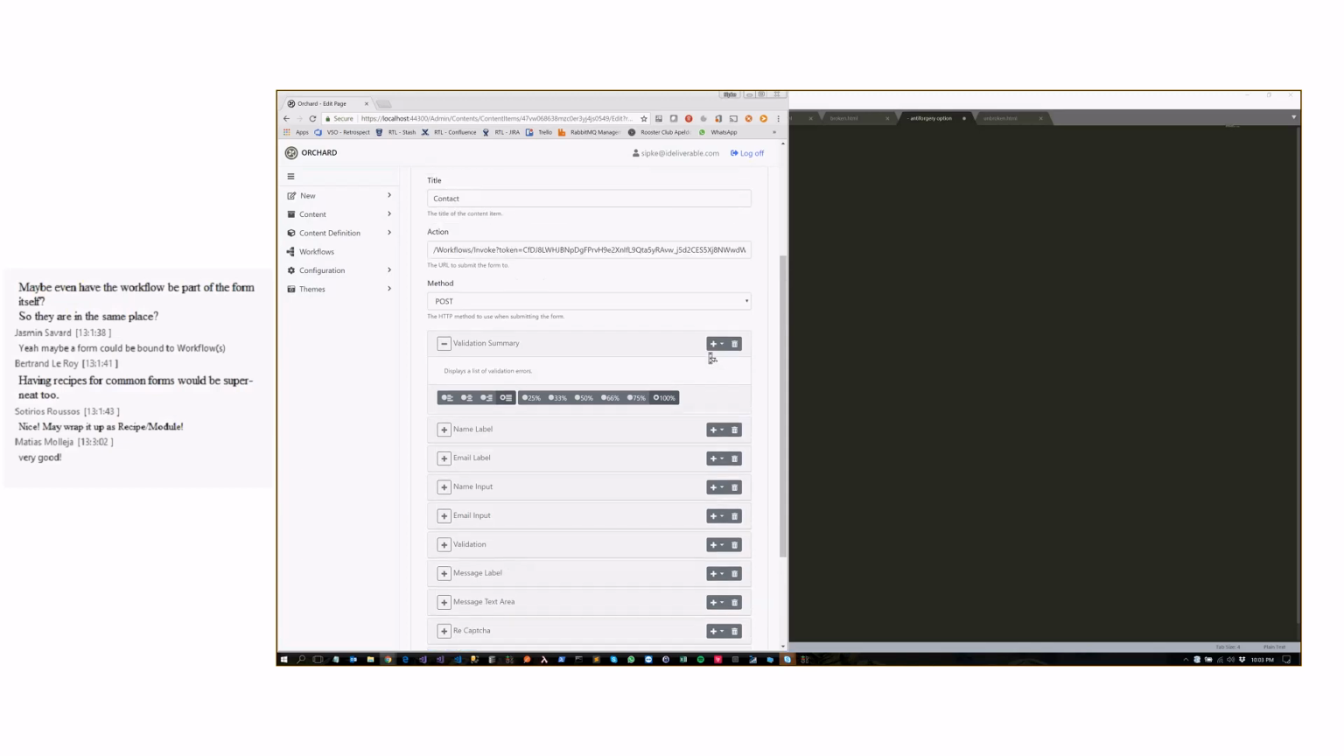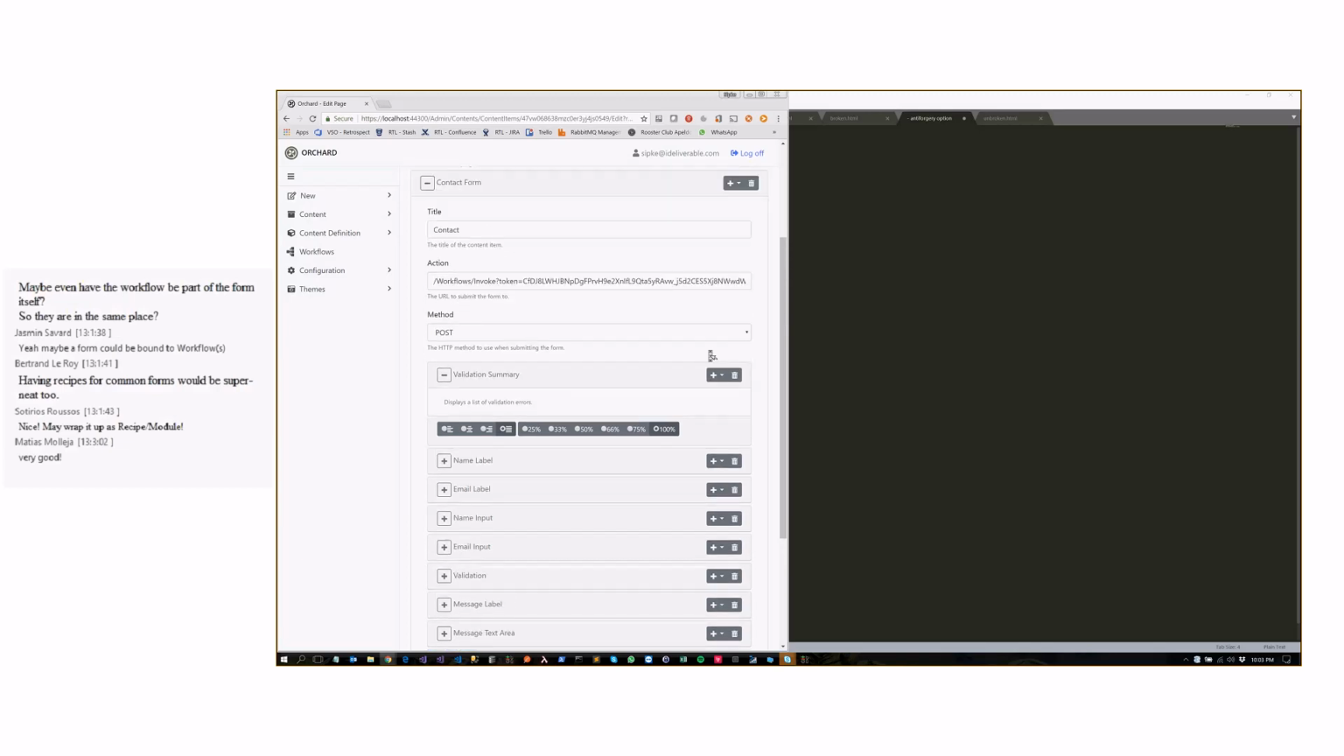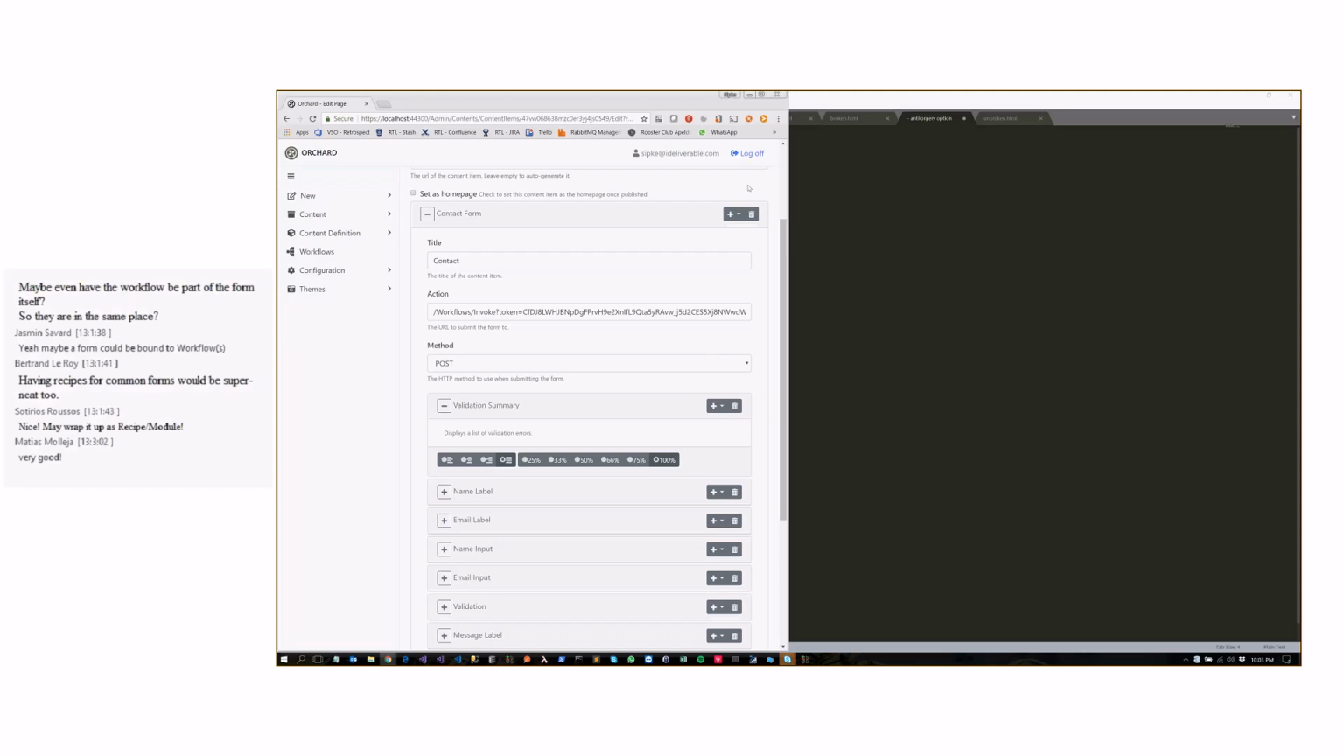Yep, the flow is fine. We can customize the shapes per theme, so that's good. What else? Yeah, that's good. No, everything I think we said is fine, and you will be able to do that.